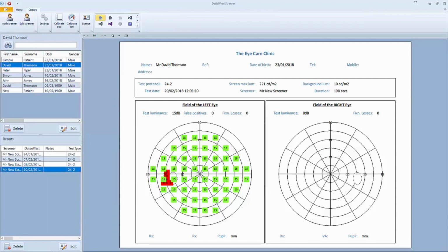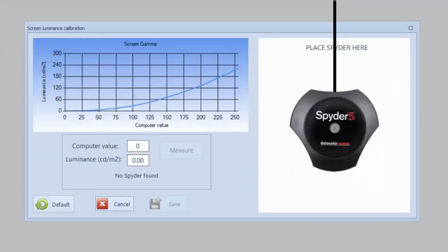Before the digital field screener is used, the screen luminance must be calibrated. This is performed using the spider colorimeter which is included with the software. The sensor is simply placed over the test area on the test screen. The software will then automatically measure the luminance as the screen increments from black to white. This calibration should be repeated on a regular basis to ensure accurate results.